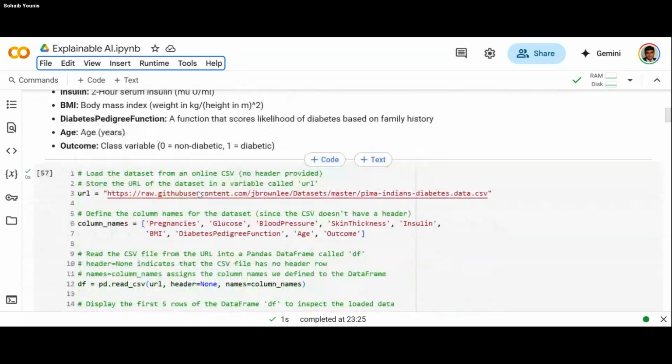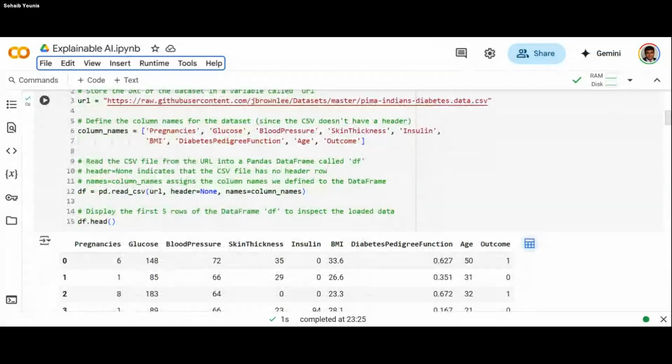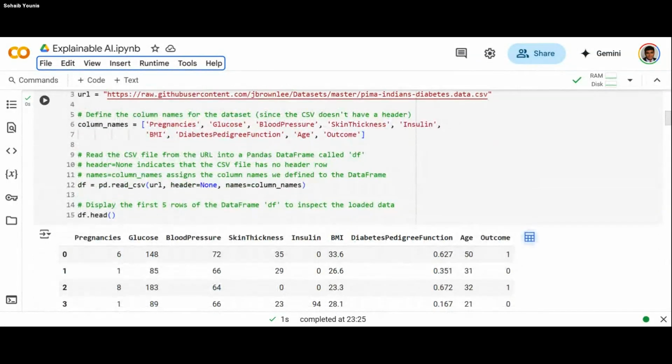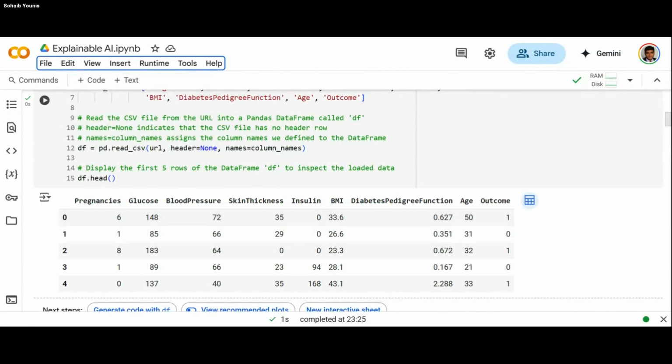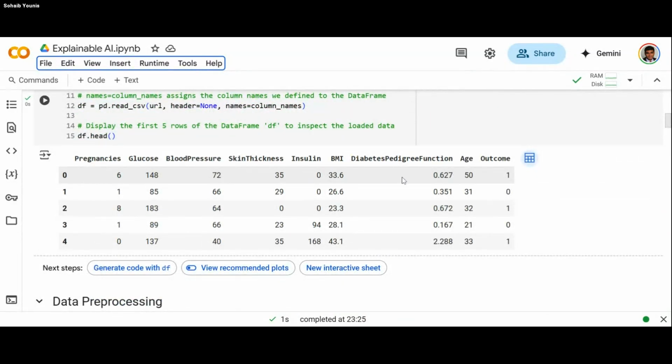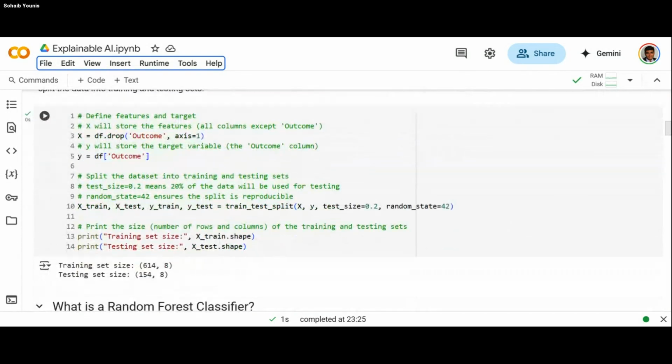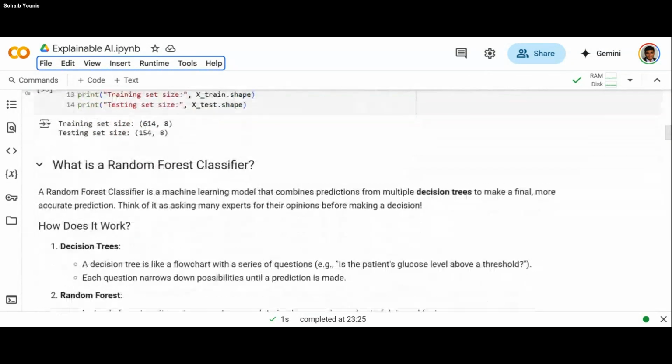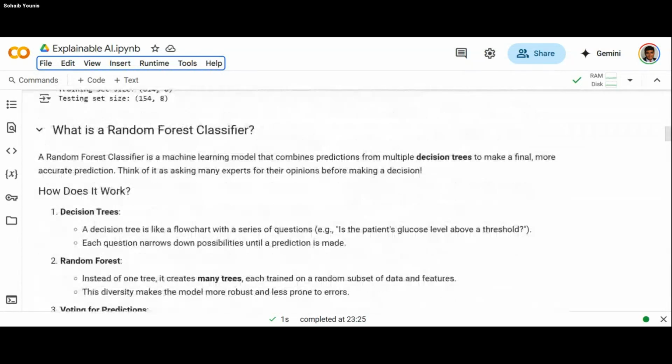You can just ignore the code till here. This is just a brief overview of the dataset. For the first five records, it gives you the readings and the outcome. One is diabetic and zero is non-diabetic based on these features or readings. First we will train a small machine learning model on it, and then we will try to explain that model. So first, just split the dataset and train a random forest classifier.